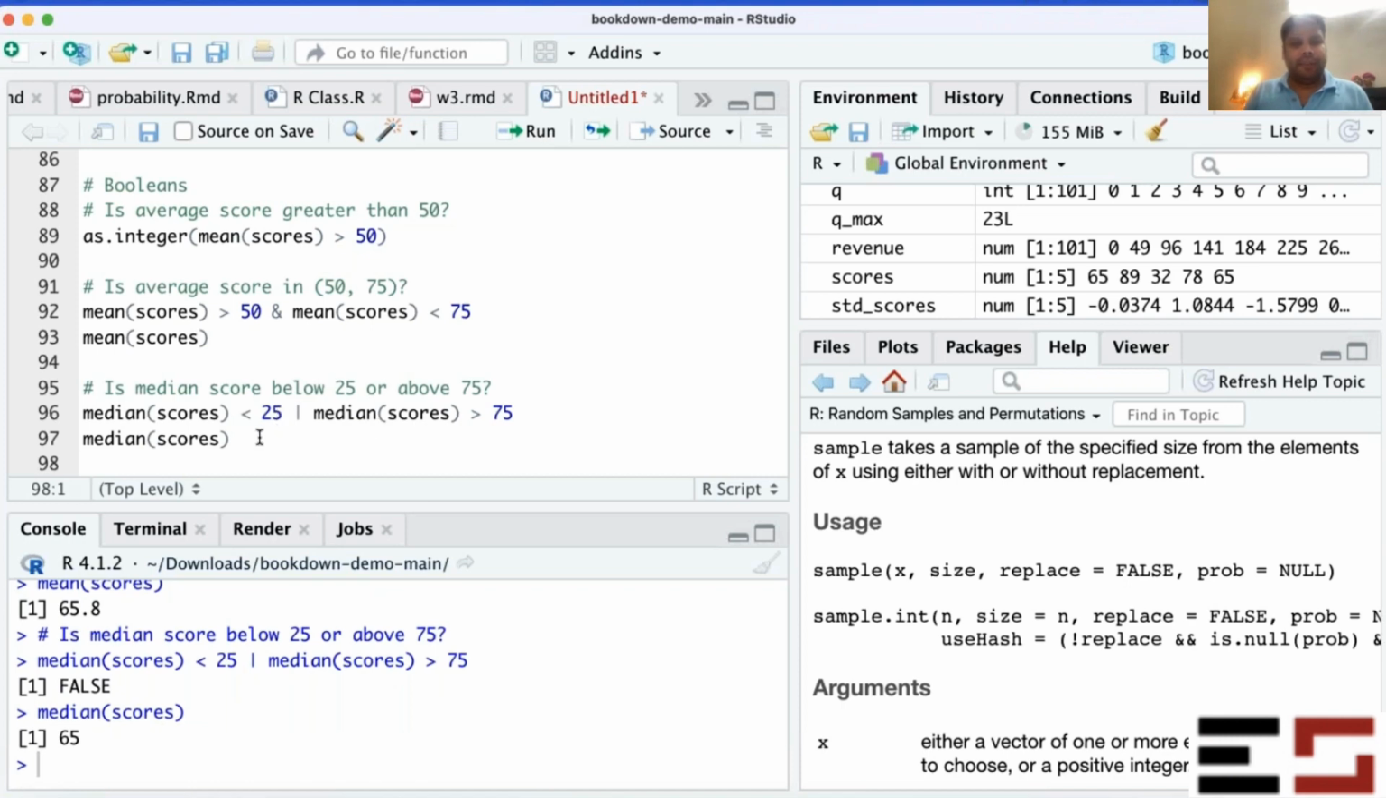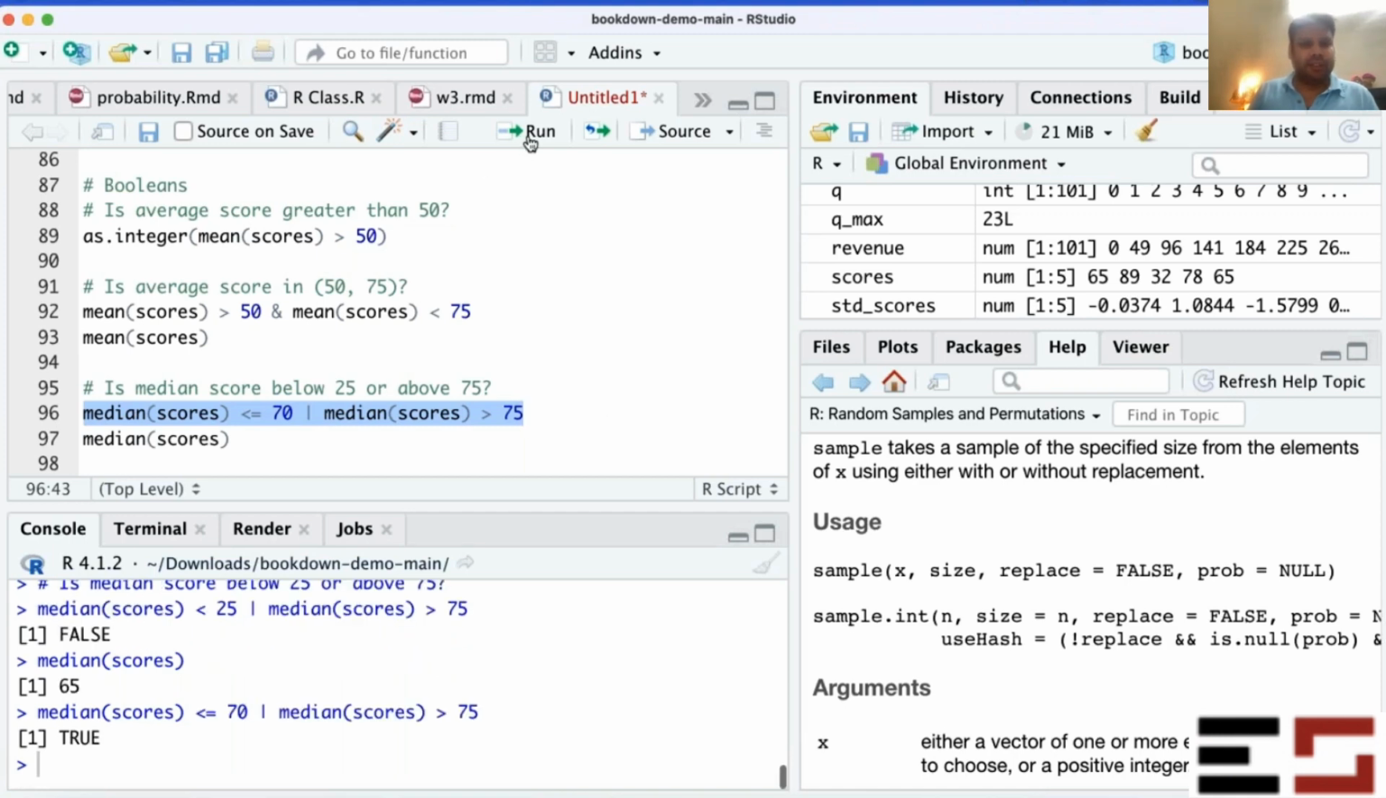If you just change this to, let's say, less than or equal to 70, what do you think you are going to get now? If I run this, true, right? So let's run this, and it is indeed true. Is that clear? Okay.